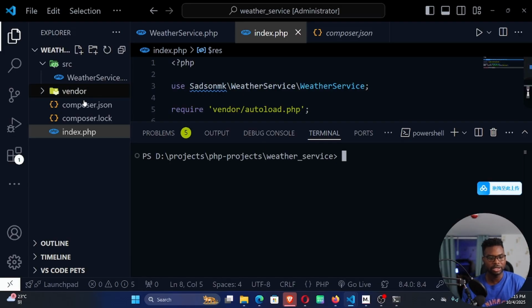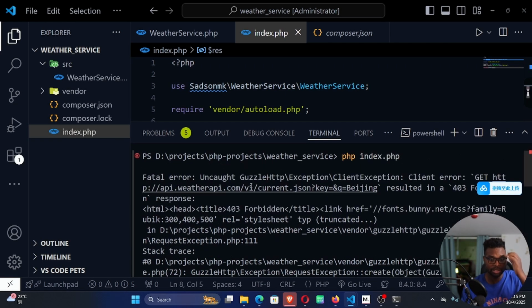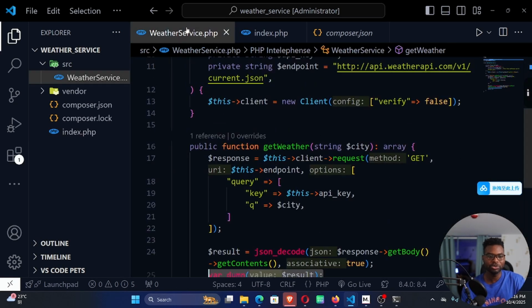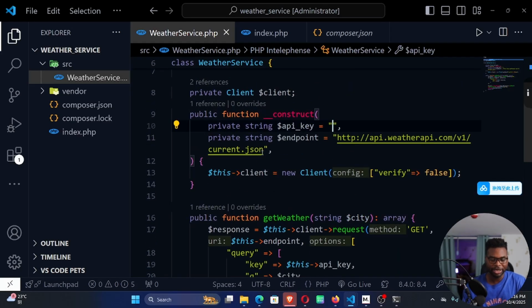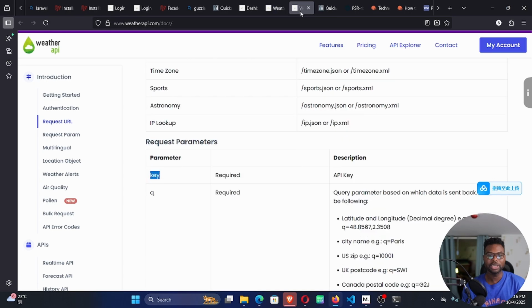The way we run this, of course, we have to call this index.php. So it's going to be php index.php. Run this. Of course, there's something here I forgot, because we forgot to pass in the API key. We need that API key to access that weather service inside my account.